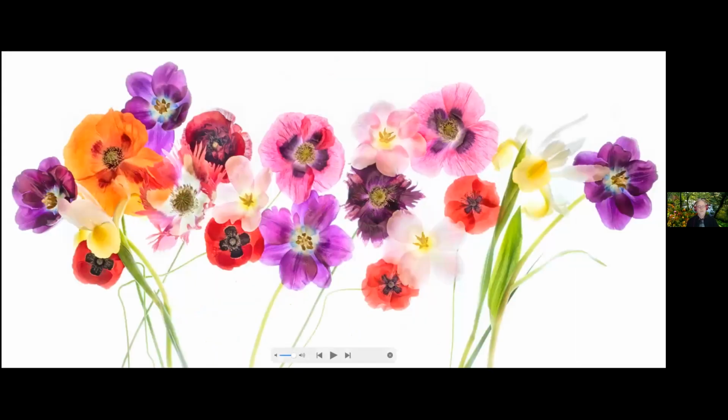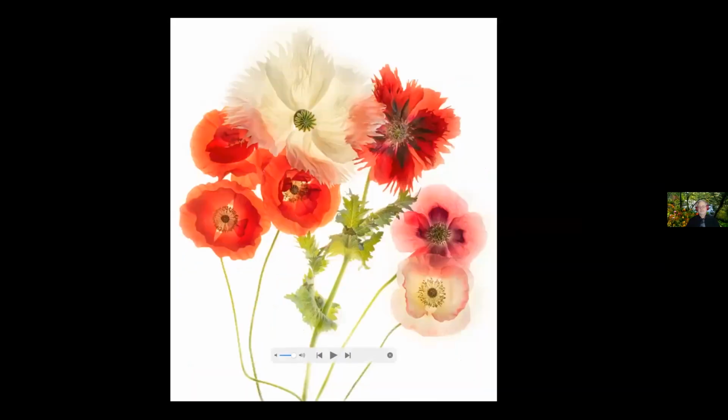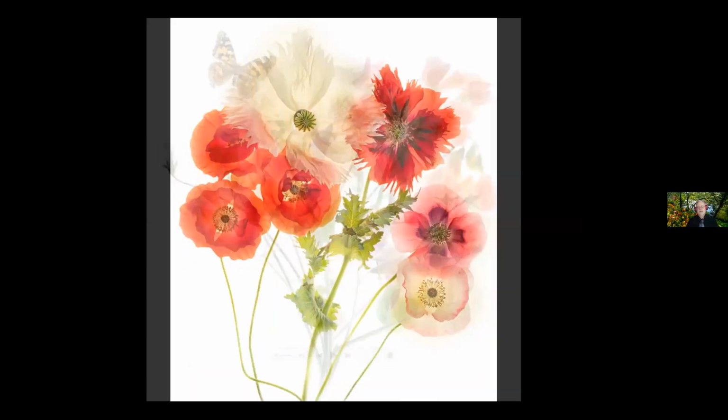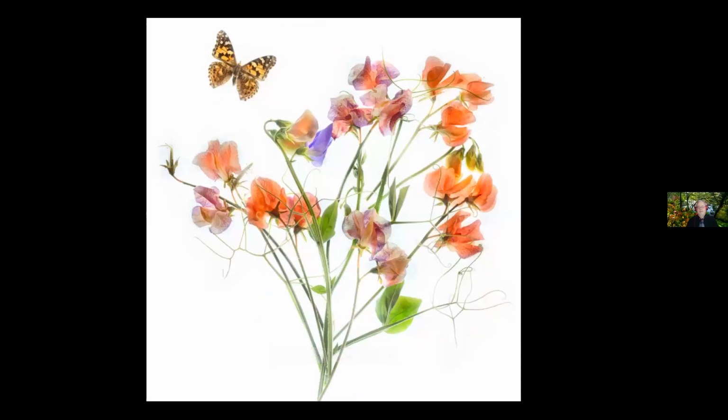And here's a wider panorama view. With this image, I photographed it in 2 panels and then combined it. So this would have been about 10 total captures. Here we put the moth on the image. These are sweet peas.